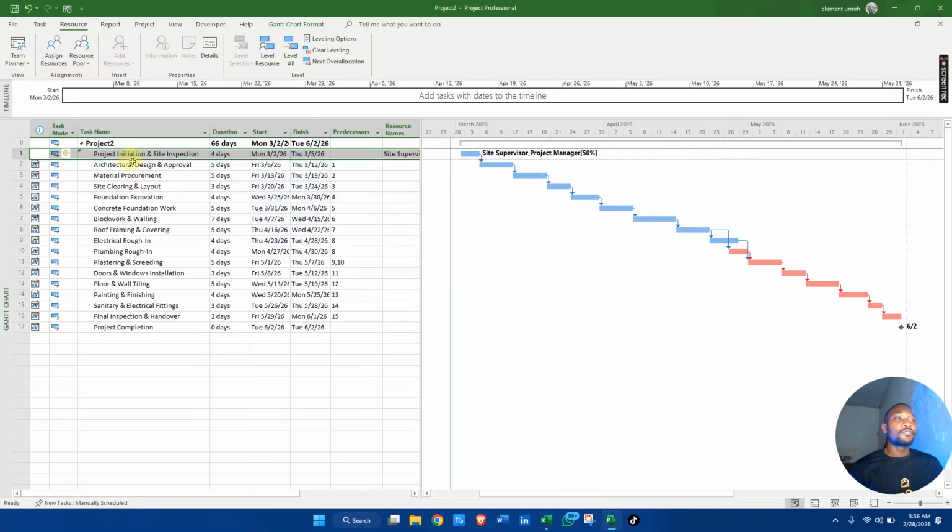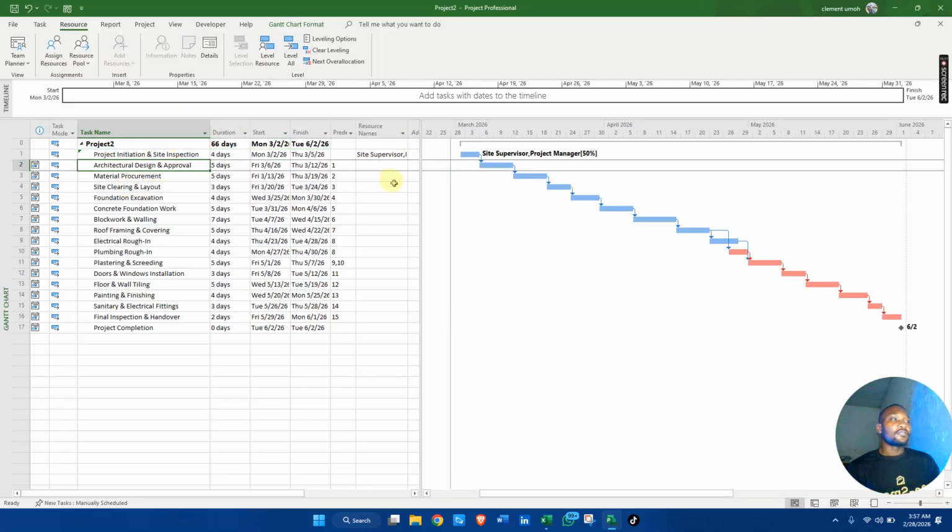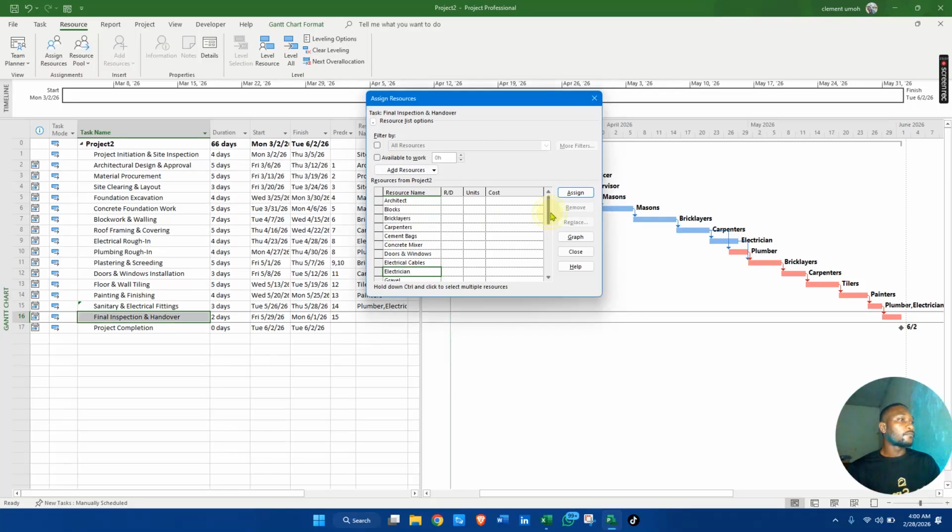So now looking at the project initiation and site inspection, we've set up our resource. We assigned our resources, that is a site supervisor and a project manager. Now, why 50% for the project manager is because he doesn't come to site every day, unlike our site supervisor, who is always at site. Do you understand? So instead of working a full day, he's going to work half a day, while this one works a full day. Okay, that's about this. Now let us assign our different resources. So now manager.